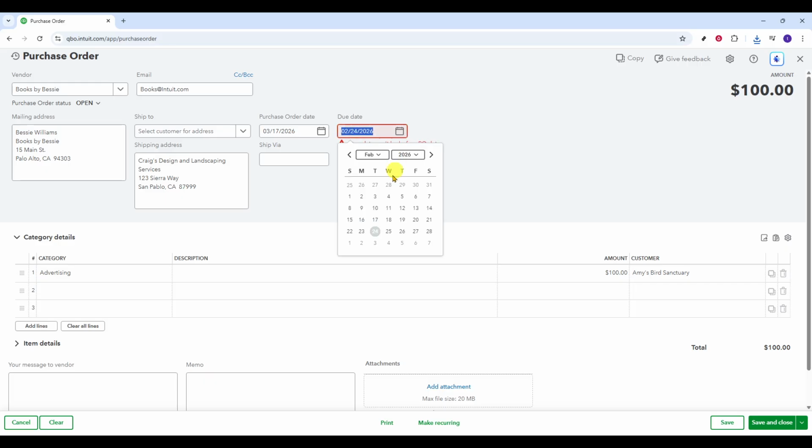The purchase order date helps you and your vendor align on expected delivery. If the purchase is for a specific customer or project, use the customer field to associate the order accordingly. This is especially helpful for job costing and for keeping project expenses together. If your workflow has a billable checkbox, follow your company's policy for marking it.